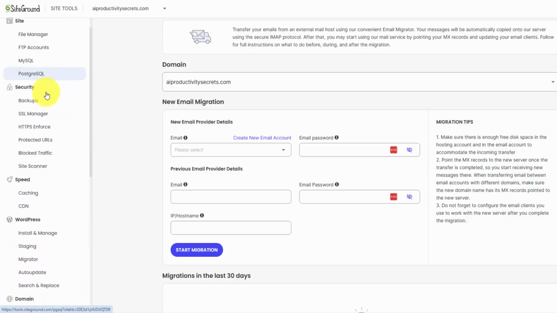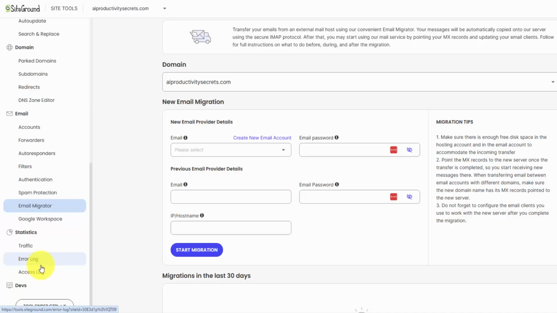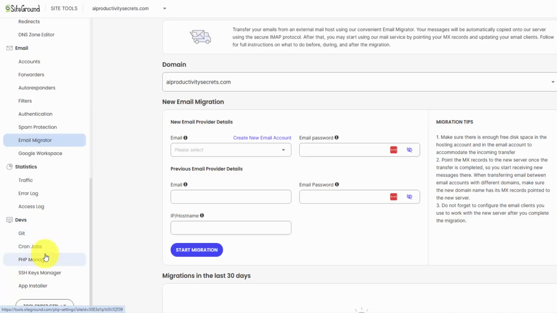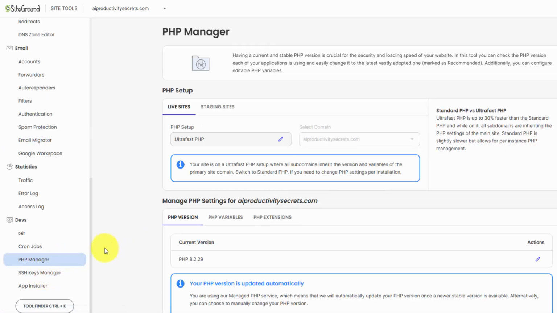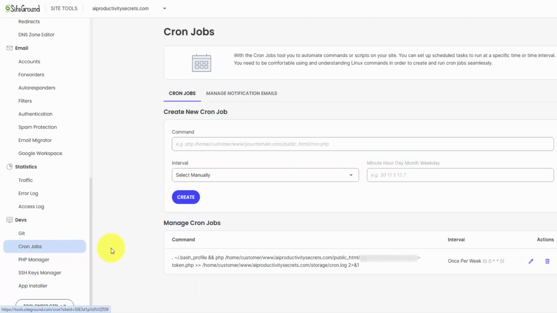So if you go up to the files, you might see that. So that's helpful for debugging. And then down here in the dev section, if you'd like to go through the command line, you can set up SSH keys. You can adjust your PHP versions through the PHP manager. And if you'd like to automate anything, you can set up cron jobs.